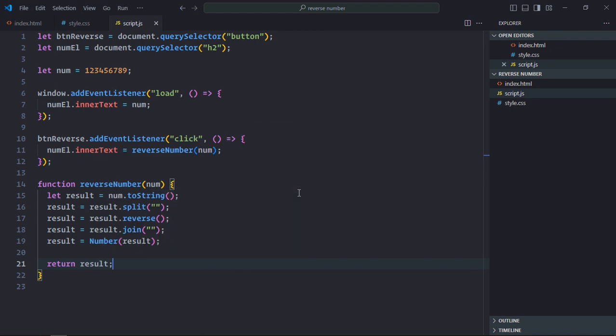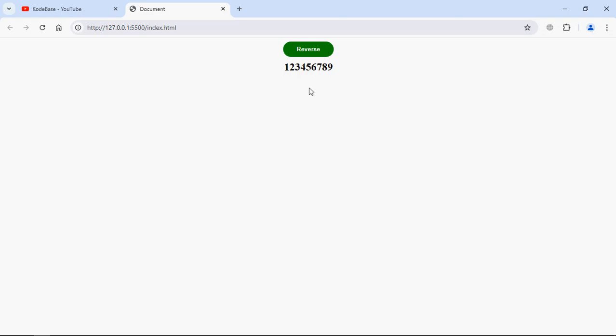Now just save it and go to the browser. Click on this reverse button, and that's the output. I hope you got the point how it actually works.